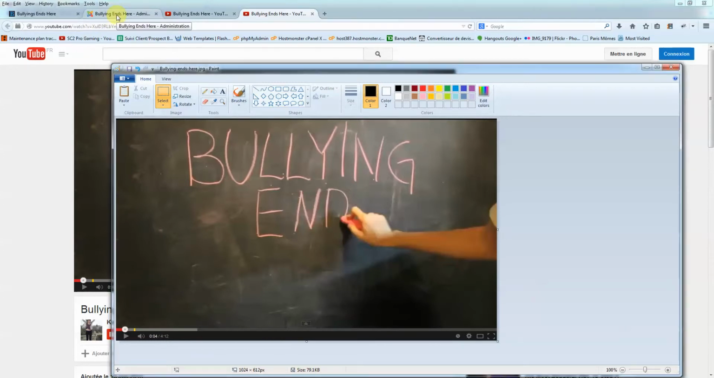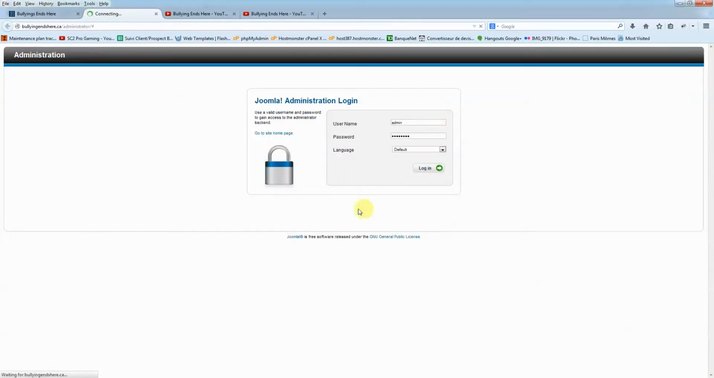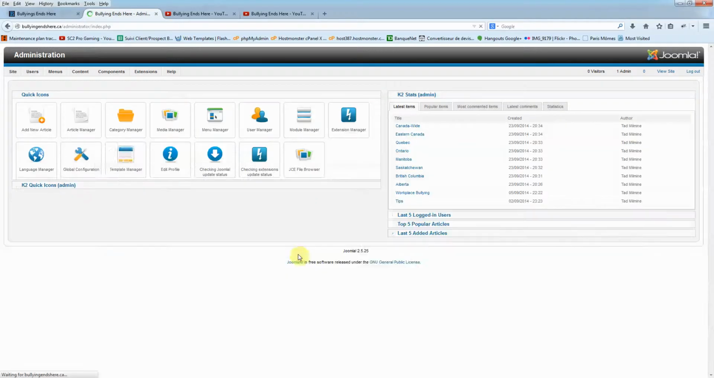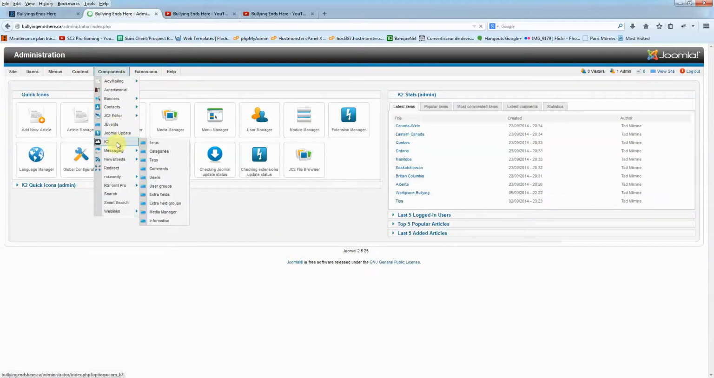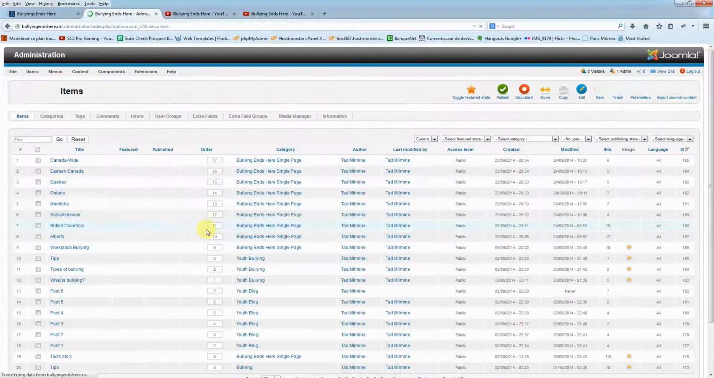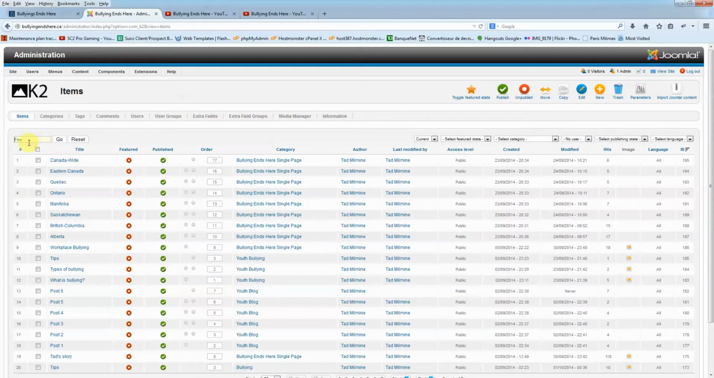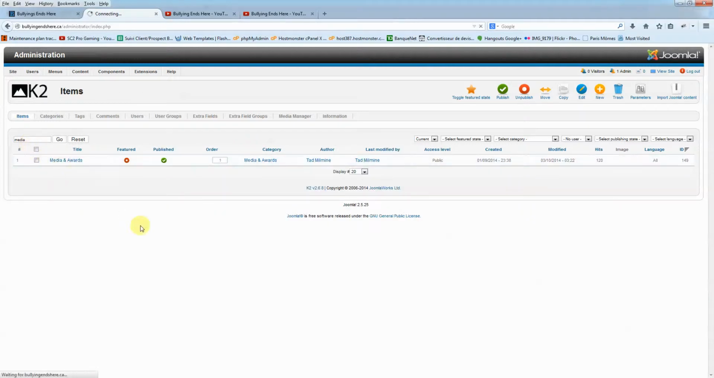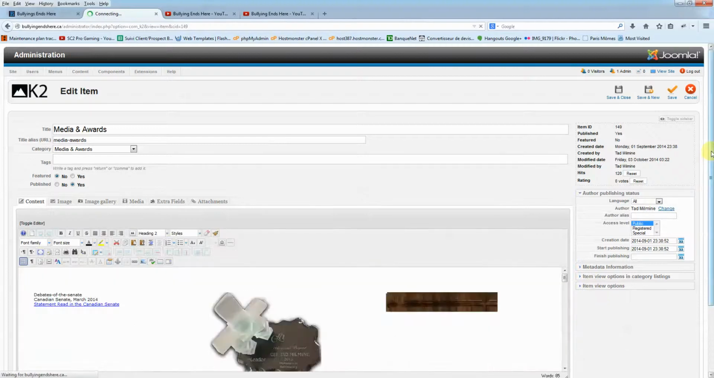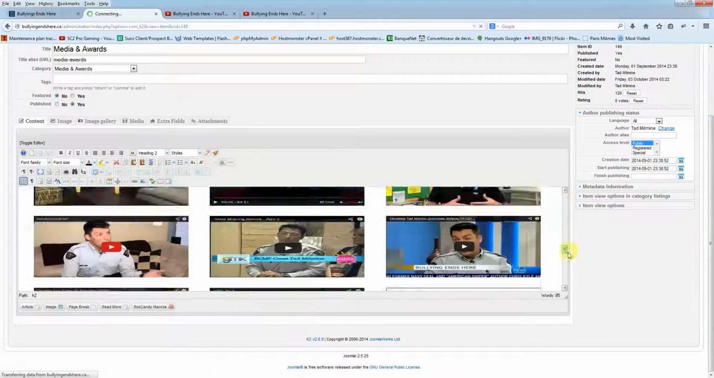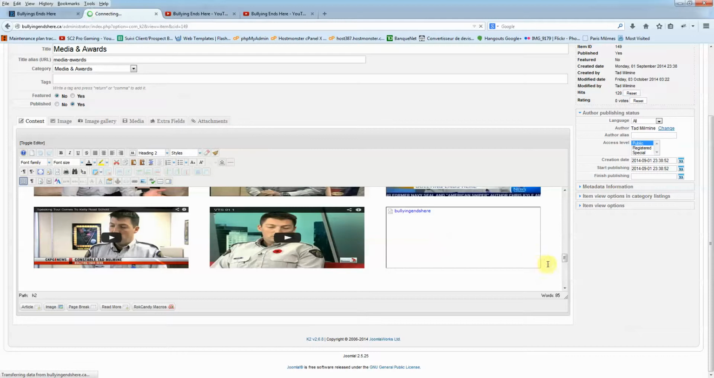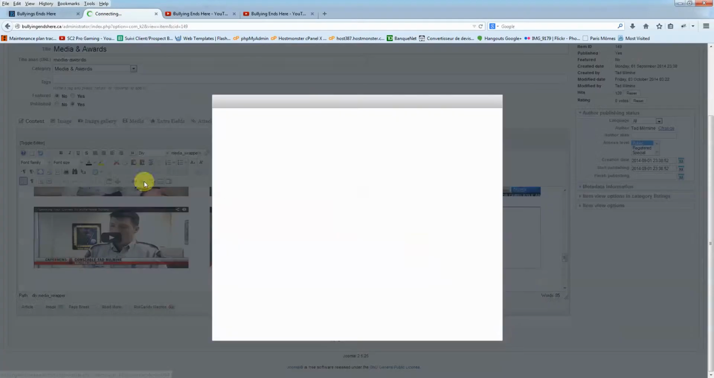Then the only thing we need to do is go in the admin, log in. We're going to go to the page Media and Awards. So how do you call this? Let's filter on this. Click there. And I'm going down here. Go there. Just hit enter. So now my cursor is here. I'm going to click on image.